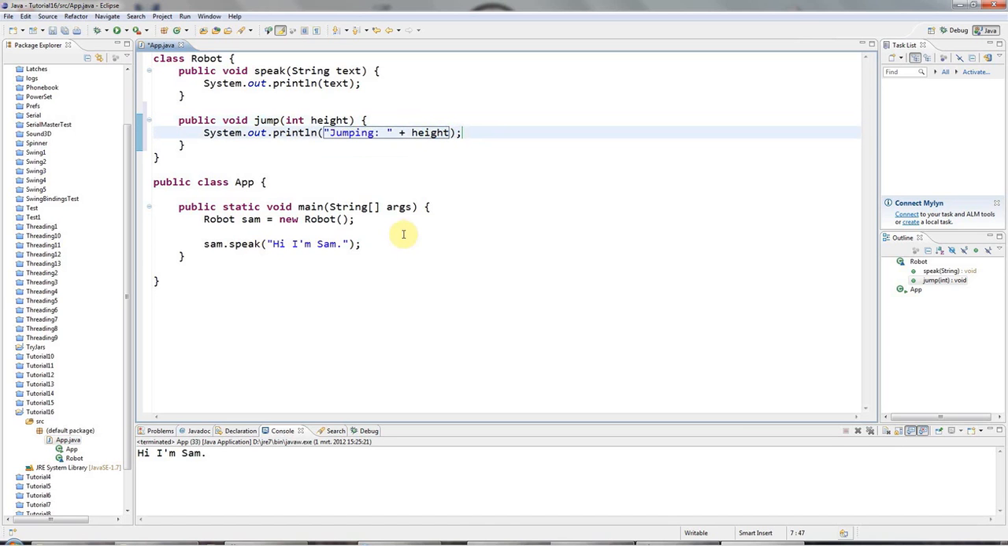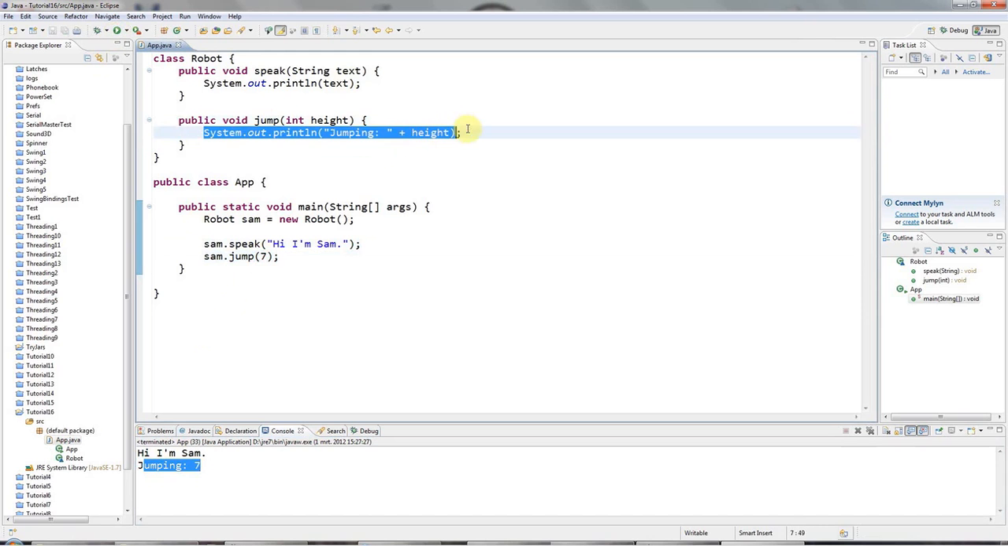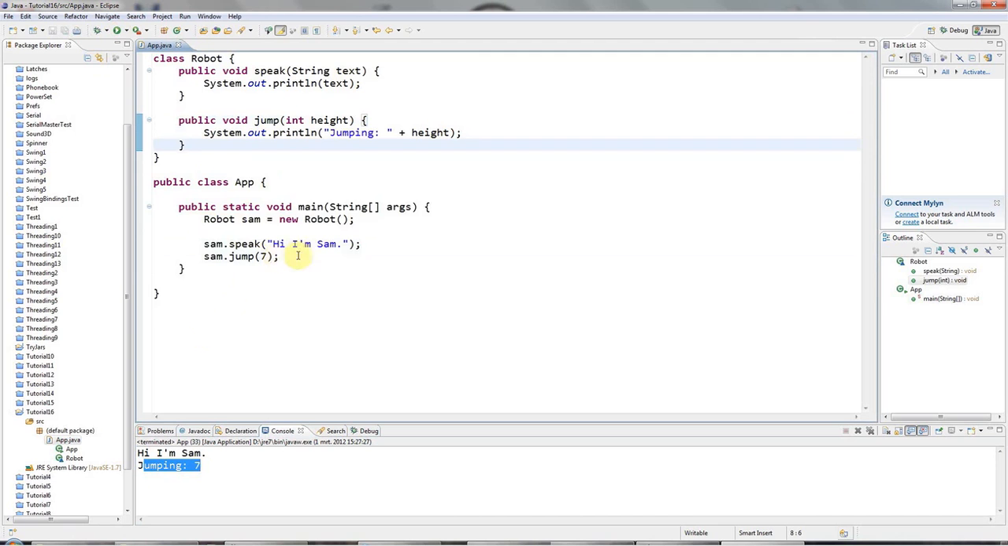But when you're calling the method, so down here, if I say sam.jump, the only thing that matters is that the parameter is of type integer. So I've got to pass in an integer when I call the method, otherwise I get an error like this. So let's pass in the value 7. And if I run that, it's going to say jumping 7, which is output here. So I've passed that value in. And you can also have multiple parameters.